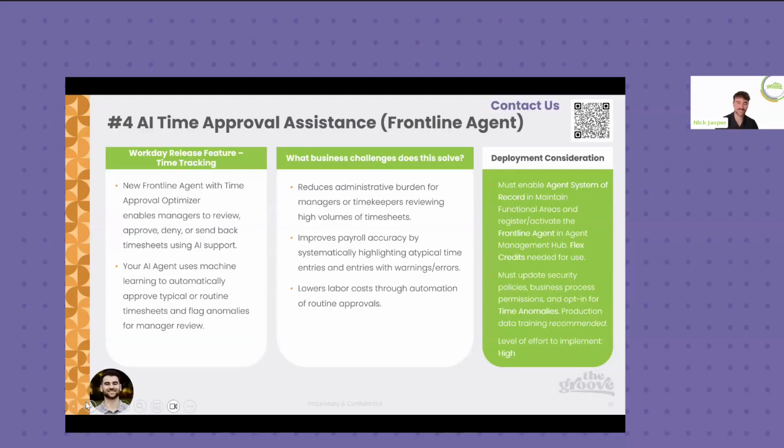And the last very important piece is that production data training is recommended. I put it in italics because it's pretty much required. Once you enable this and turn it on in the tenant, managers and timekeepers would need to manually approve all these timesheets for a month or two or a good amount of weeks, just so that the AI can learn what a typically approved timesheet looks like. So it's really just using that machine learning to get used to what's typical and what would be considered an anomaly.